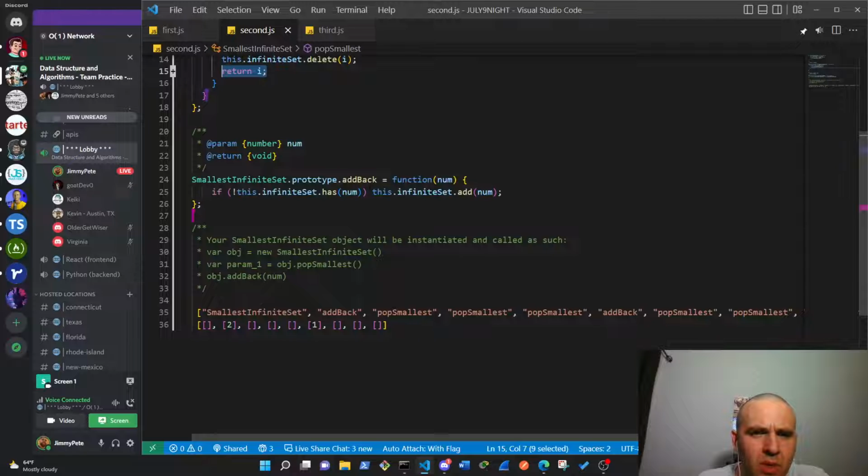And then for the add back, we just did if the infinite set has, but we put the bang operator right there. So if it doesn't have it, we just added it. And I believe the add is like a push, right? It adds it to the end. Well, it's an append. Yeah, it pushes on the big end. Cool, so that's that.